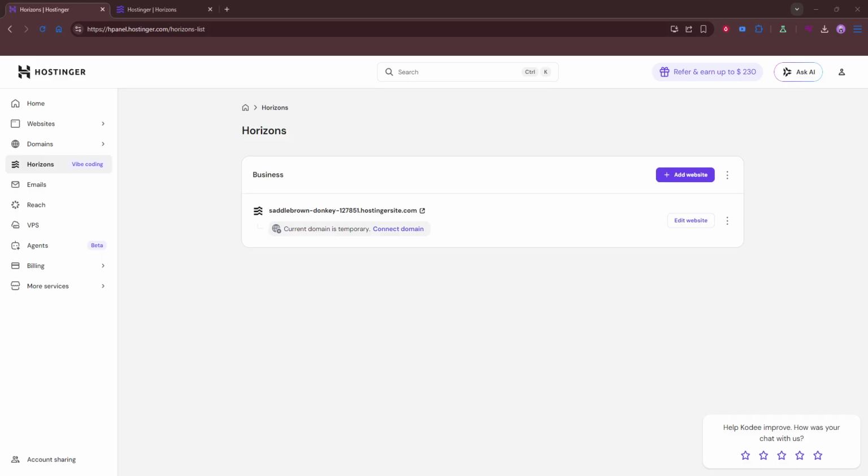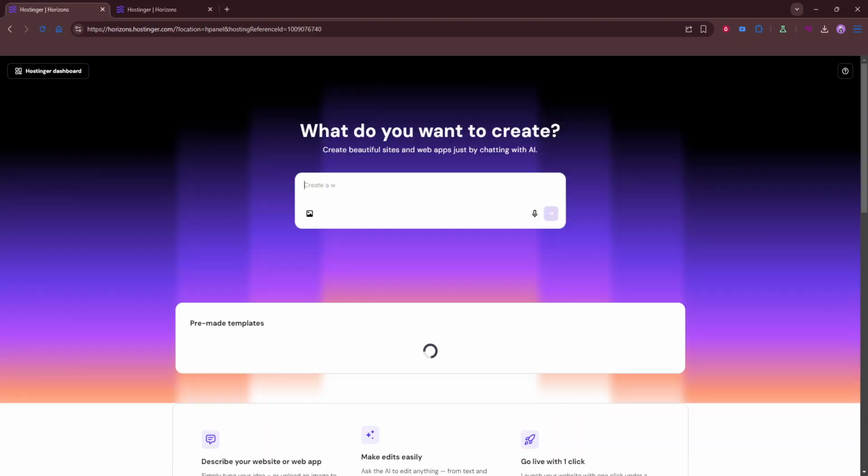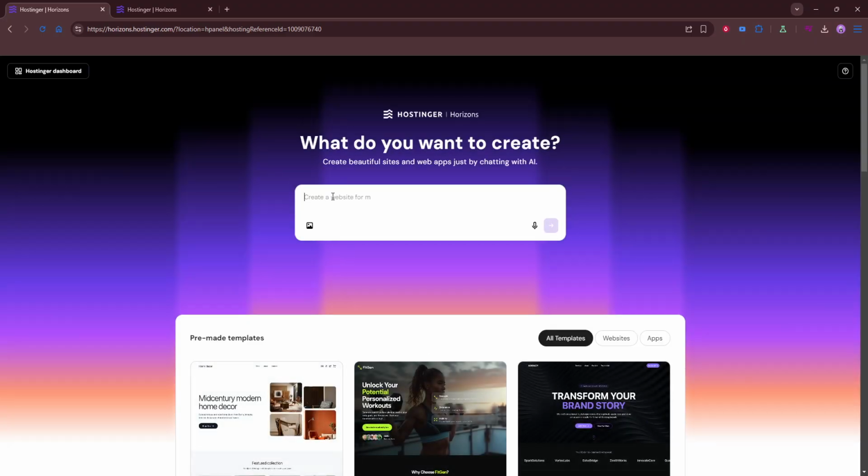First, create your Hostinger Horizons account using the link below and click Start for free. Once you're in the Horizons dashboard, you'll see a chat area. This is where you describe what you want the AI to build. A single sentence like, create a personal finance tracker will work, but it usually produces a basic result.